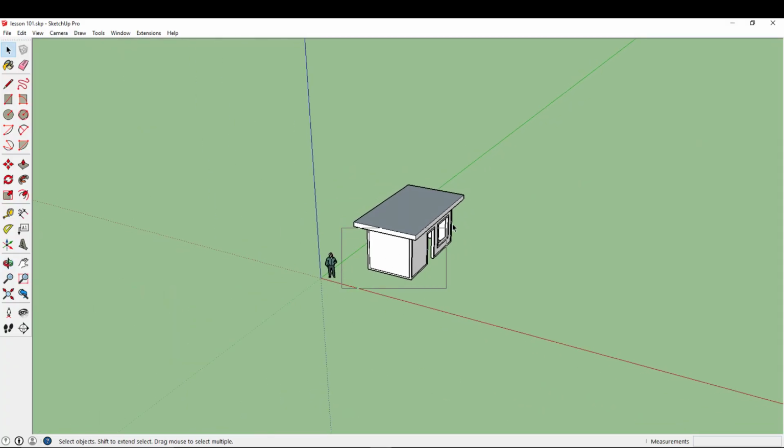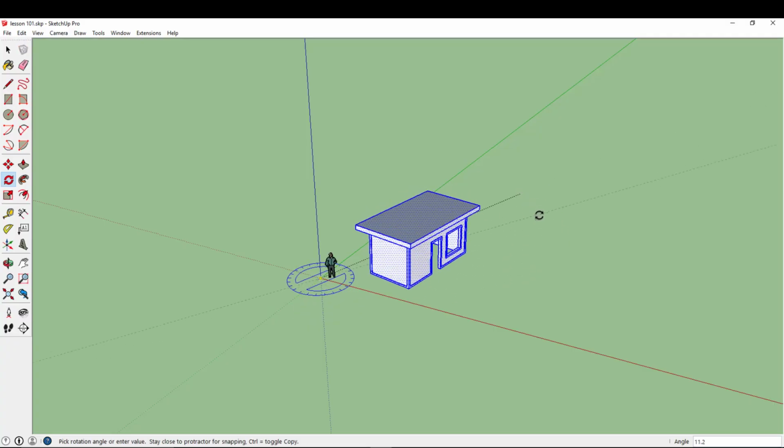Now let's use the rotate copy function. Go ahead and select your model once again and select the rotate. And let's go ahead and select this origin point again. Drag your mouse and let's go ahead and click anywhere.